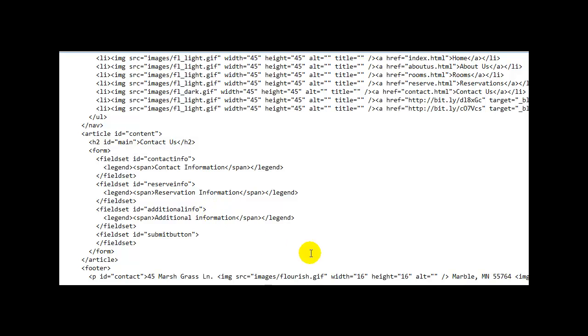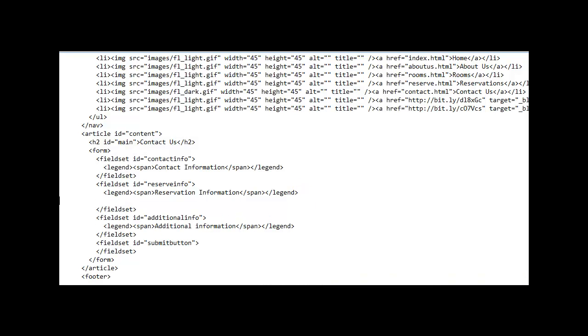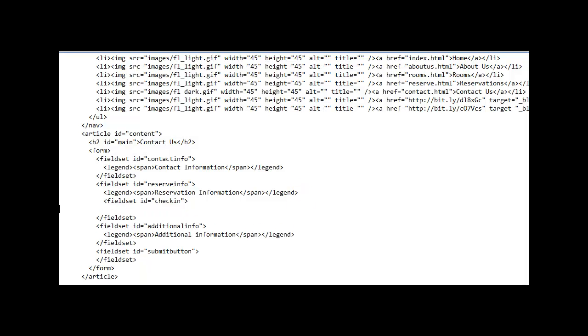Alright, so we'll go up here beneath our reserve info, add a line. Now we have our fieldset tag for check-in. Now let's do a closing. And on a separate line, we will do our closing fieldset.